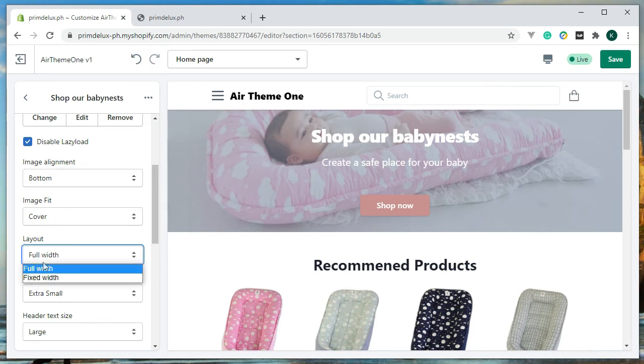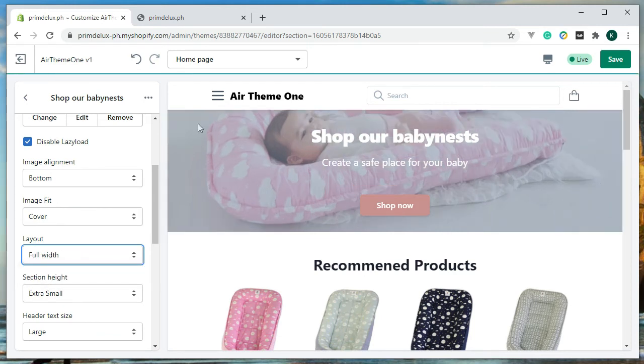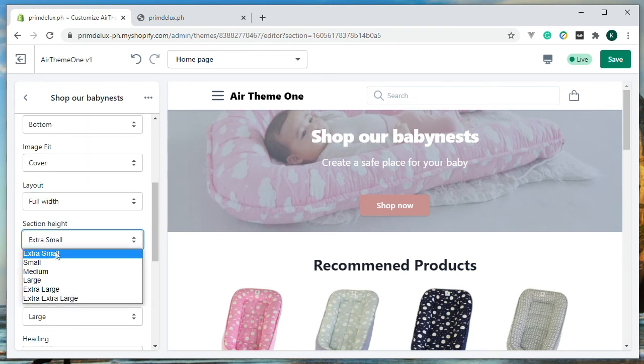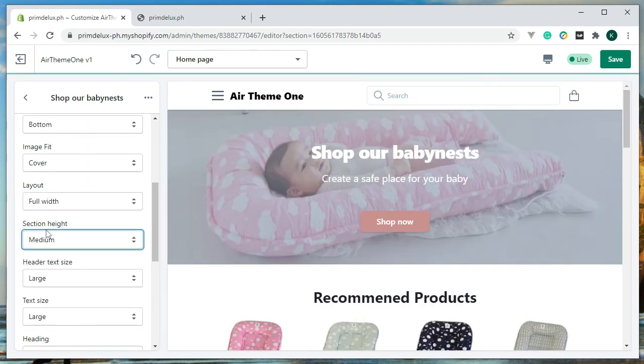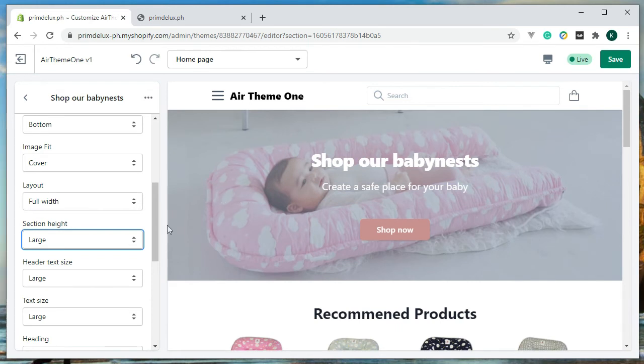Next we have full width or fixed width. Fixed width meaning that it's only going to use the width of the page, and full width is going to use the width of the viewport we have here. Section height is the height of the section. It's actually the padding from here to here and to here to here. So if it's extra large, there's a large padding here. So again, play around with it and find the fit for your page.